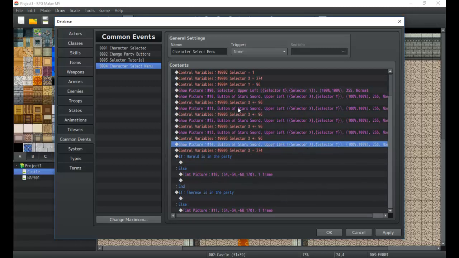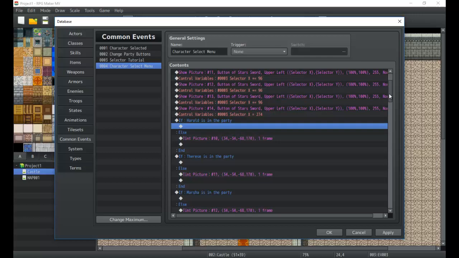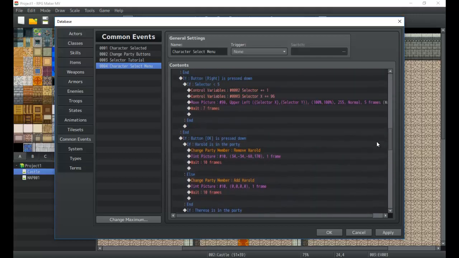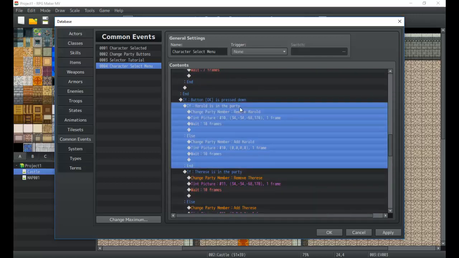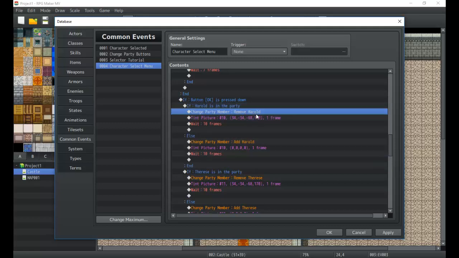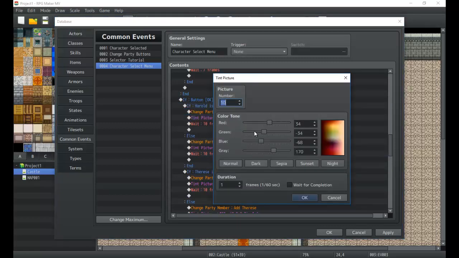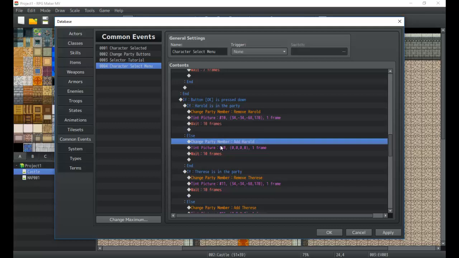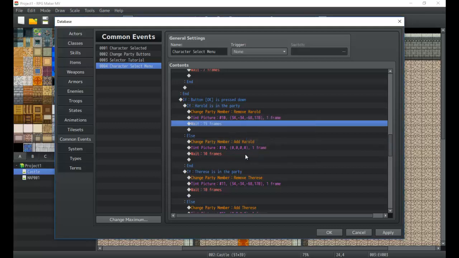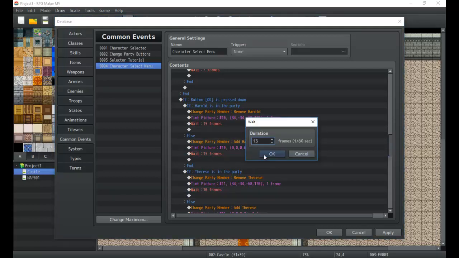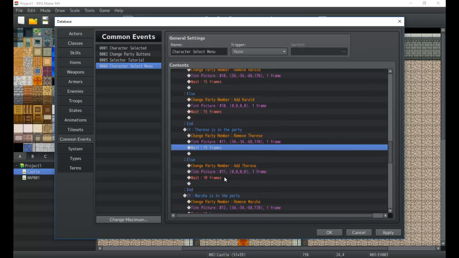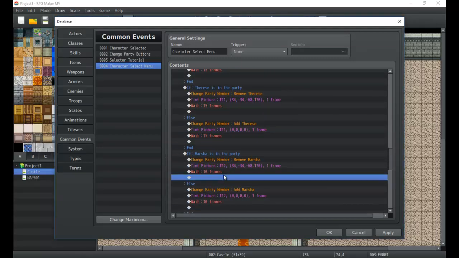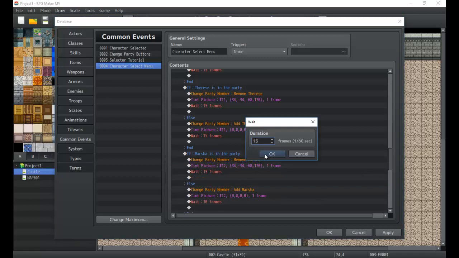The colors are correct here in the If Harold Isn't Party. So let's go ahead and see where I messed up here. If Harold is in the party, then we remove Harold. That's correct. That's what we want. And we sepia the picture, which is correct. And we wait about 10 frames. Seems right to me. Change party member. You know what? Let's up this to about 15. I don't want the confirm to be too fast. Otherwise, we're just toggling on rapidly.